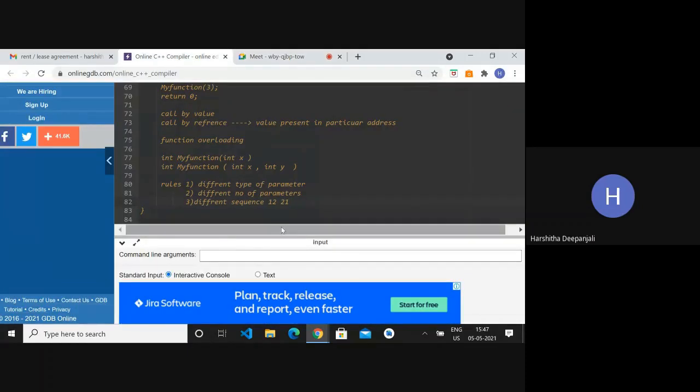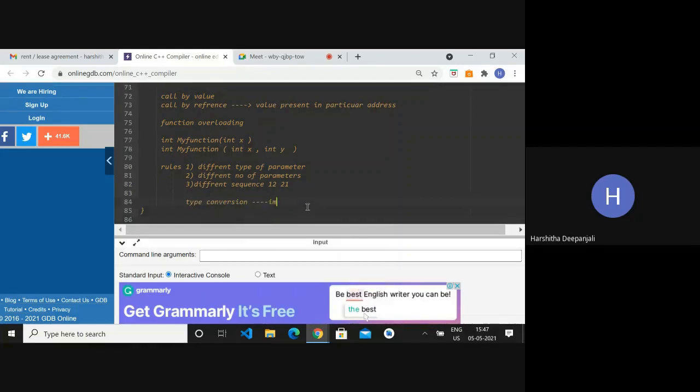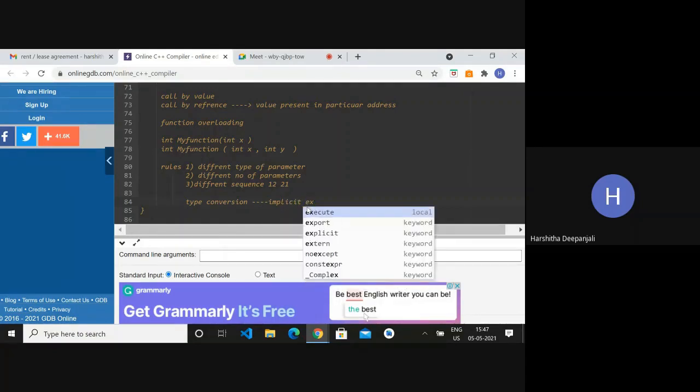So this was function overloading, what we saw. And also I have shared a Word document with your ma'am. If you have seen that, I have given different objection handling over there. And also we saw about type conversion. There were two types of type conversion. One was implicit and the other was explicit.